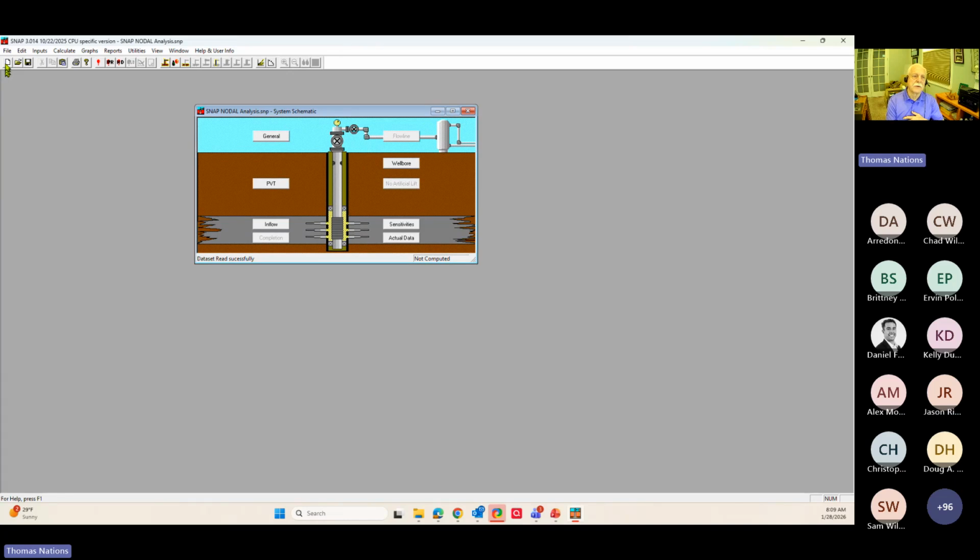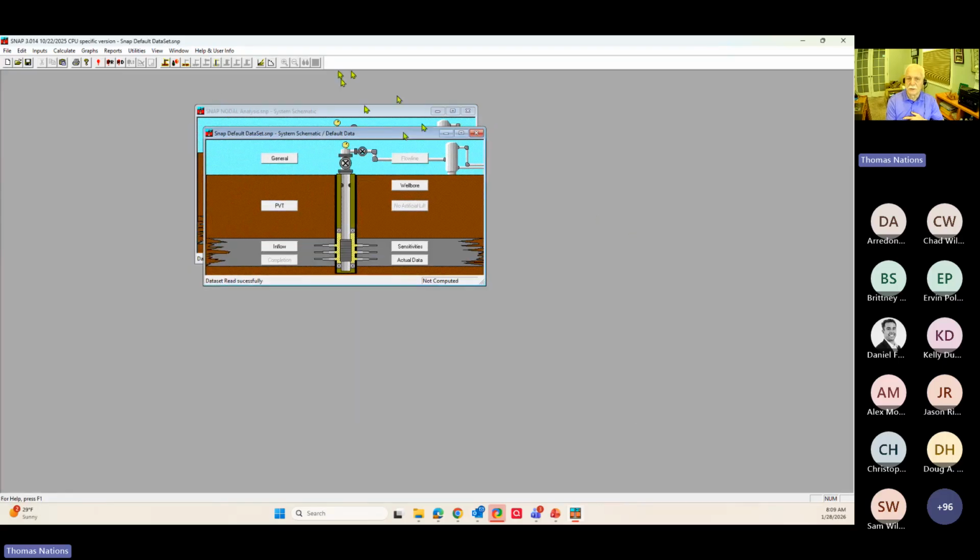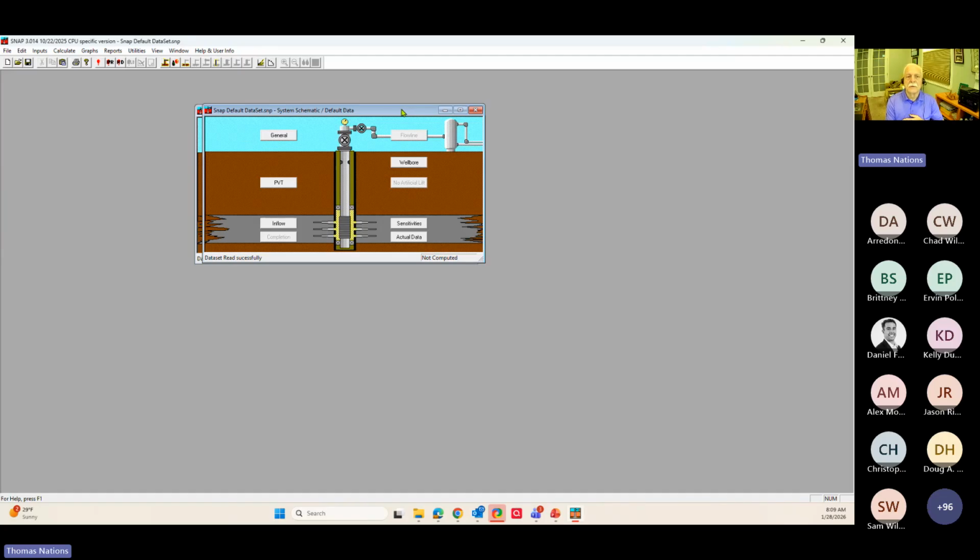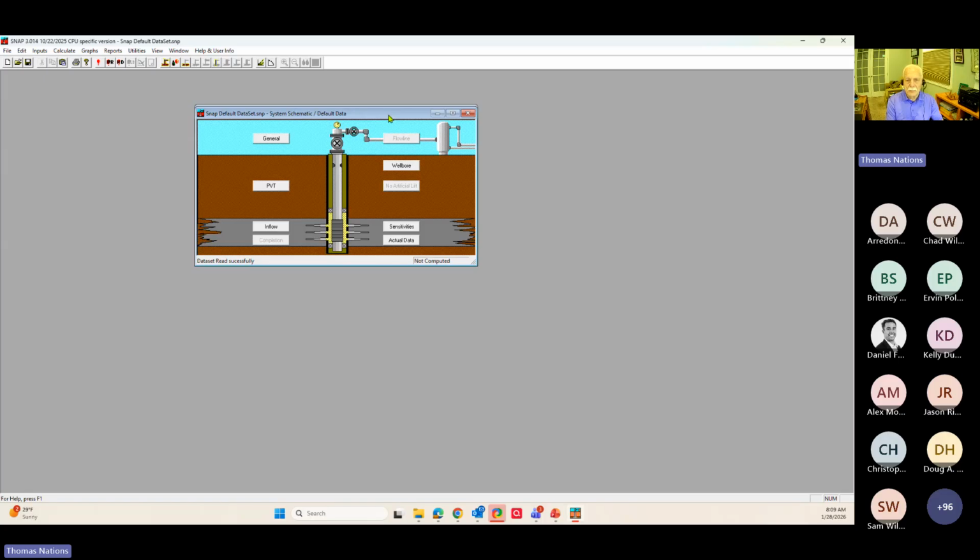And I'll show that one to you right here. It'll be right here, it says new data set. So this is what you'll probably see when you open Snap for the first time. So it's just a mostly blank data set with just a few things in it.